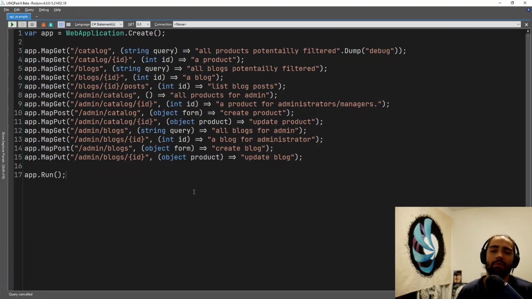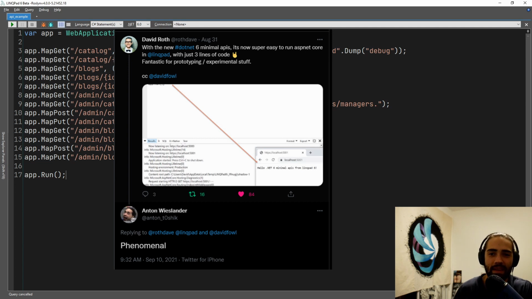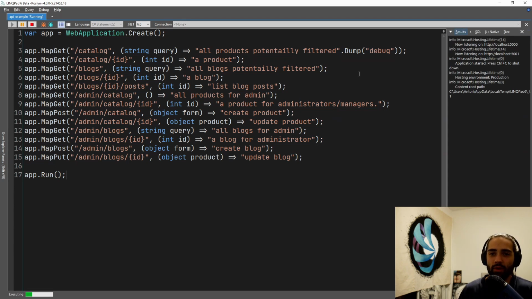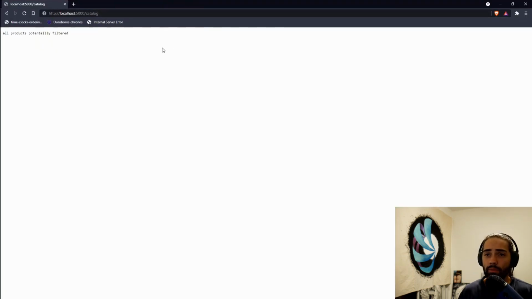Why? Because I saw another tweet and the guy ran an API, essentially three lines, in LINQPad, and I was like, well, really a no-brainer. Case in point, right? That's it. Case closed. Minimal APIs are overpowered. And, you know, there we go.